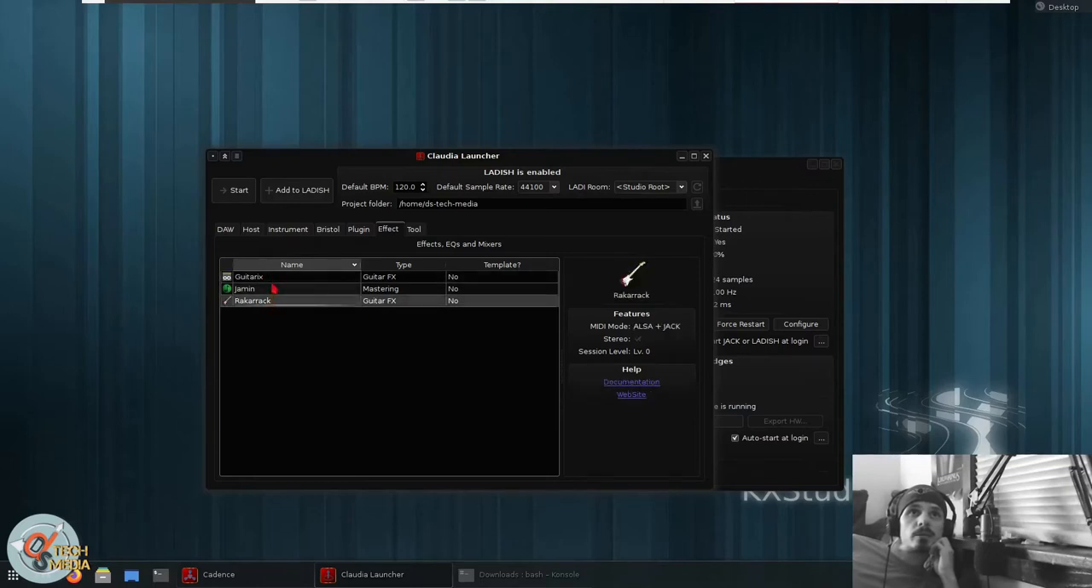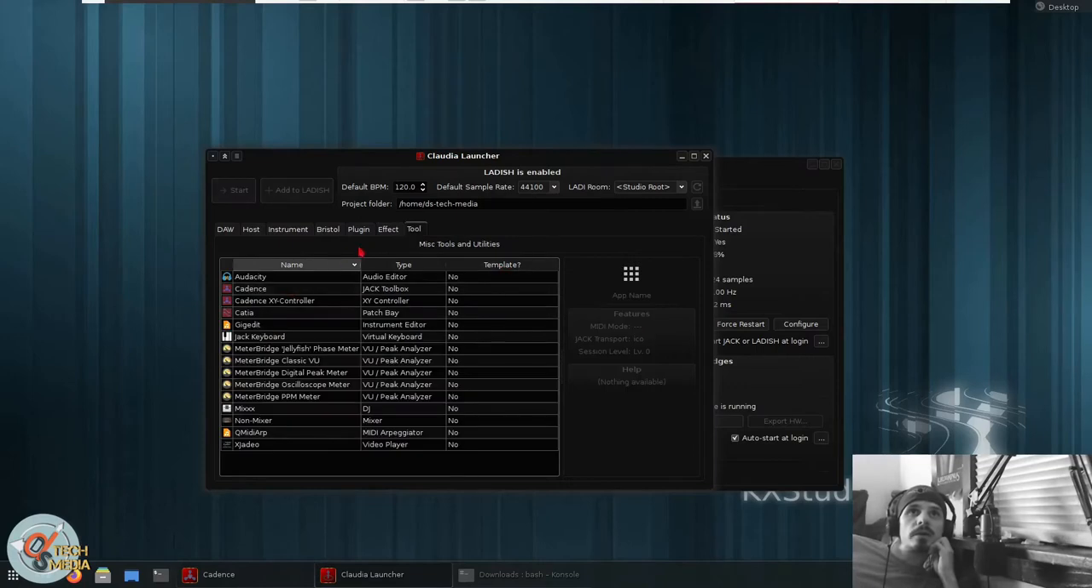Guitarix and Rakarrack are guitar amplifier plugins. And then they have additional tools such as Audacity, Cadence, Cadence XY controller, Catia, which is a patchbay, an instrument editor, a virtual Jack keyboard, and all the meter bridge analyzers. Mixxx is a DJ interface. Non-Mixer is a part of the Non suite. Hydrogen, an arpeggiator, and xjadeo is a video player.